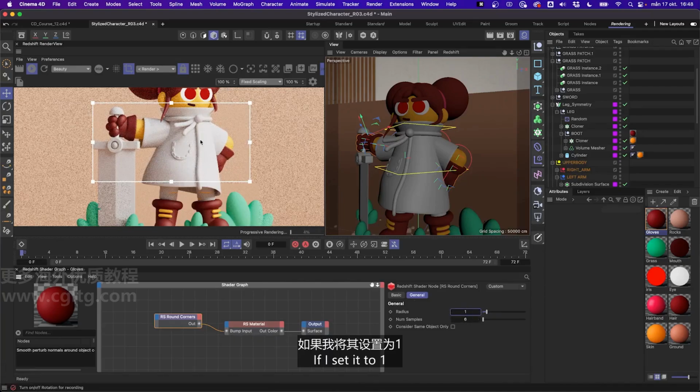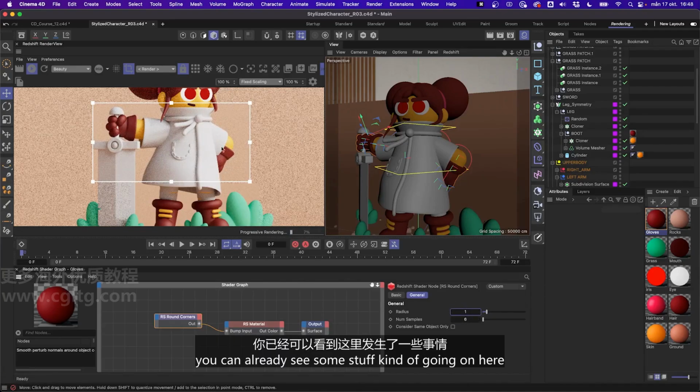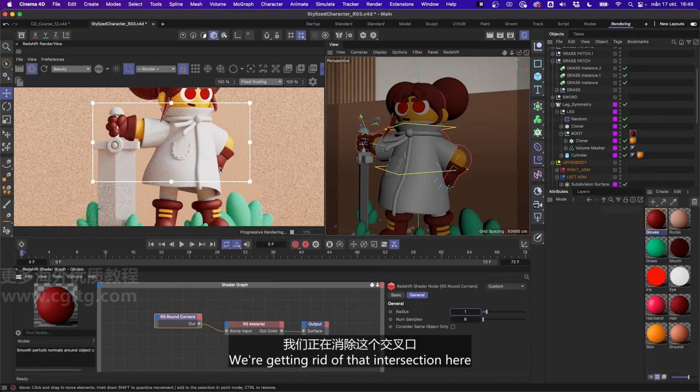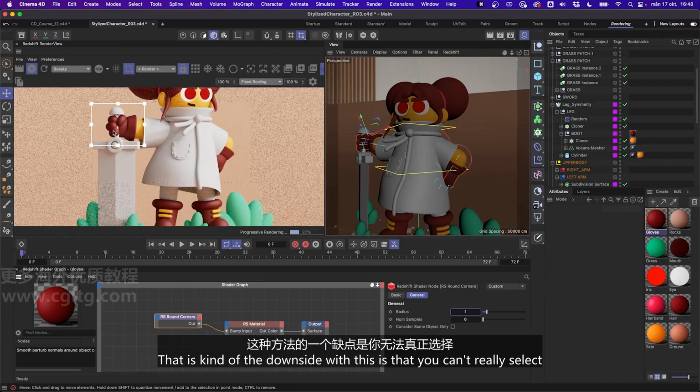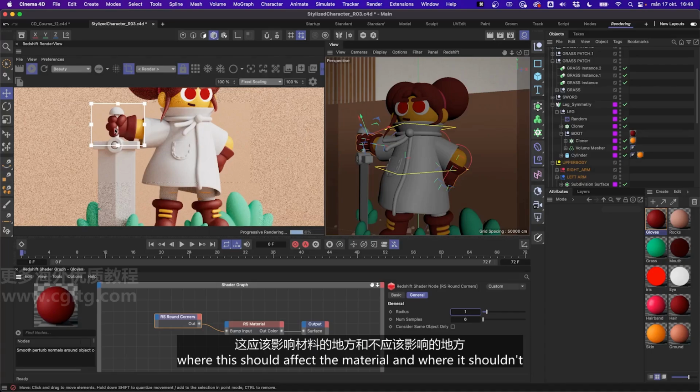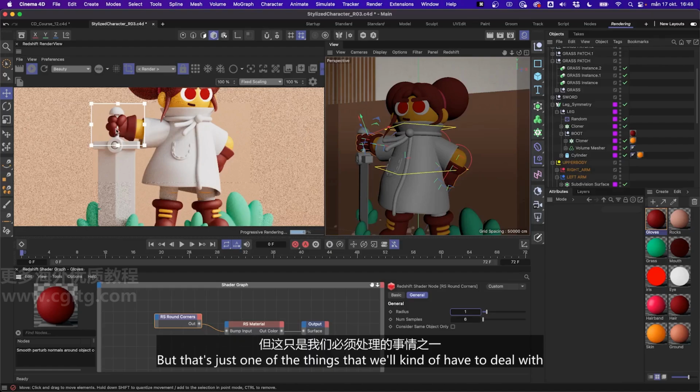If I set it to 1, you can already see some stuff going on here. We're getting rid of that intersection here. Now we are also getting blending between her fingers like this. That is the downside with this, is that you can't really select where this should affect the material and where it shouldn't. But that's just one of the things that we'll have to deal with when we're using the round corners node like this.